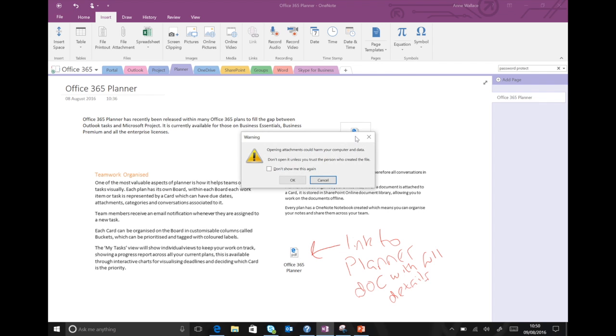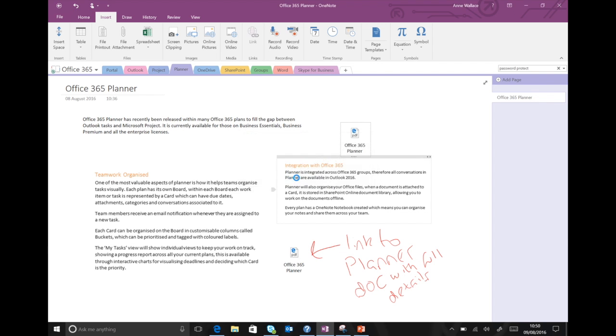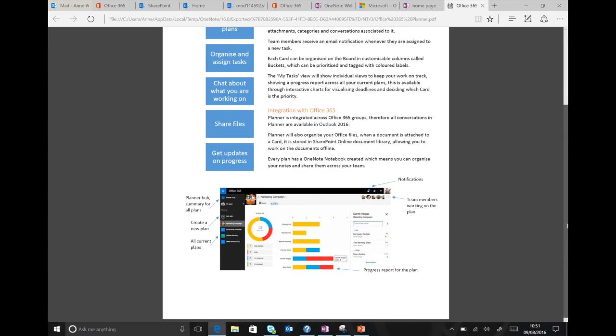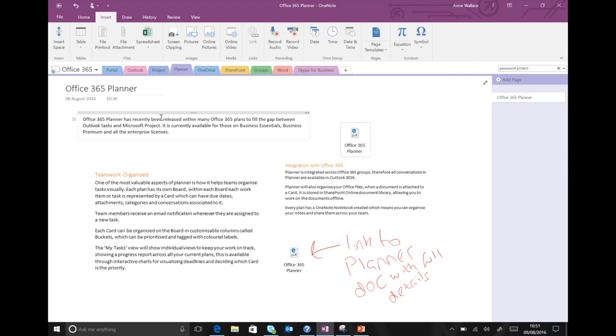From here I can actually double click on the file and open the attachment. And as you can see, it's open completely fully in there, and I can see the whole attachment. Following along, we can do screen clippings, pictures, online pictures and videos. We can also record audio and record video. We can insert a date stamp, a time stamp, and also a date and time stamp. With page templates, you can actually make your own, symbols and equations.